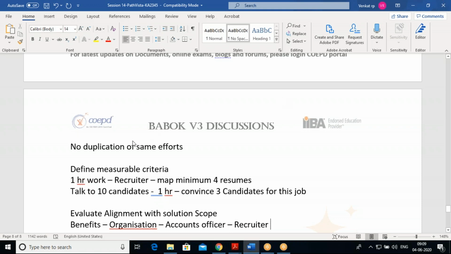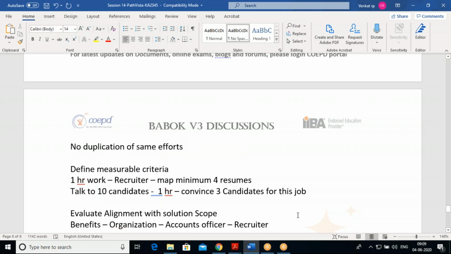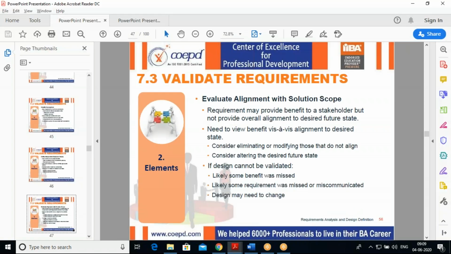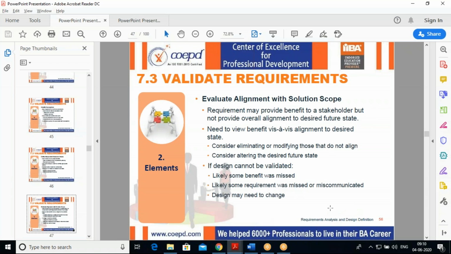So likewise we have to start writing it, and is it in line with the organization goals or not? Likewise we have to understand each requirement, what value it is going to bring in, what benefits it's going to bring in this solution scope. So we have to understand it from this perspective, and write it here. If no benefit is coming out of the particular requirement, then there's no point working on it. So that's why we have to understand it.